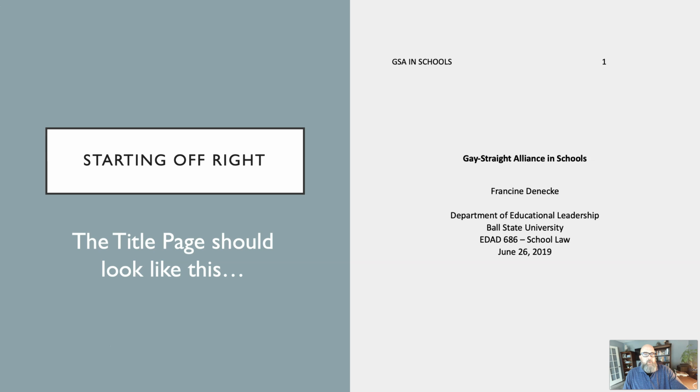Now we move down to the title. The title should be in bold, as you can see here, and then there should be 2 spaces, then the student's name. Then immediately following the student's name is what your affiliation is. And your affiliation in this case is the Department of Educational Leadership in Ball State University, and then list the course for which this paper is being presented and the date.